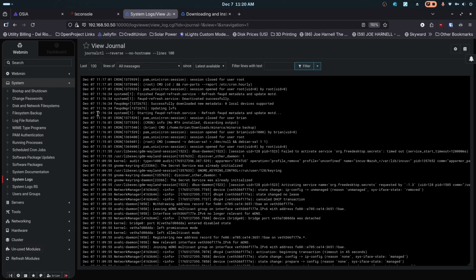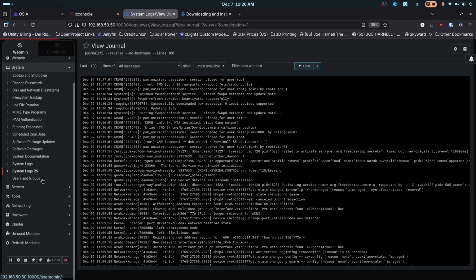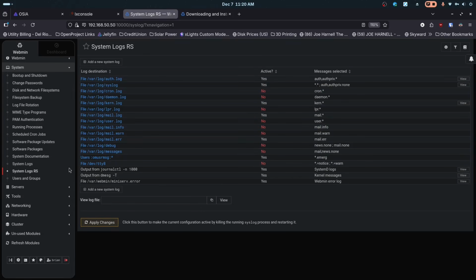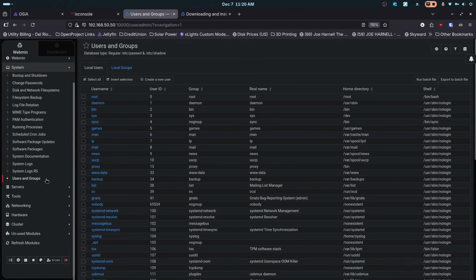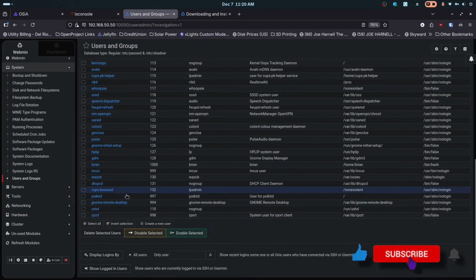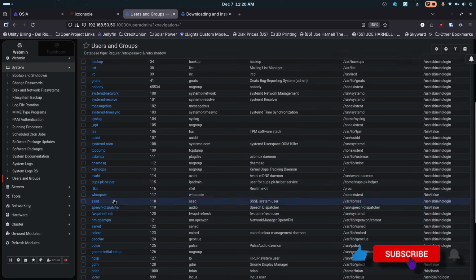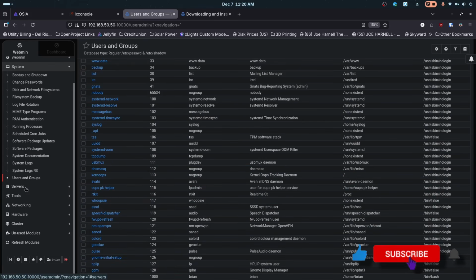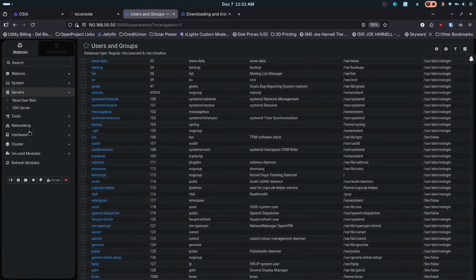So this gives you all the journalctl stuff that you get from systemd. You get the system logs on the RS side, and then of course you've got any kind of users and groups in the system, so you can see all the users and groups, just like you would do if you use the passwd command. Pretty awesome.